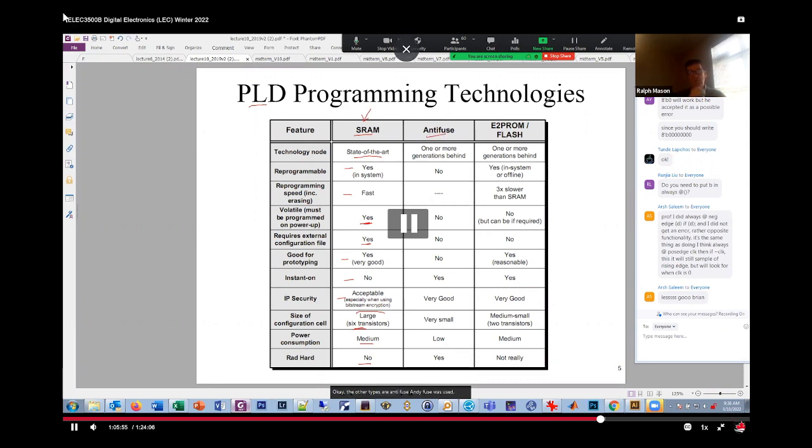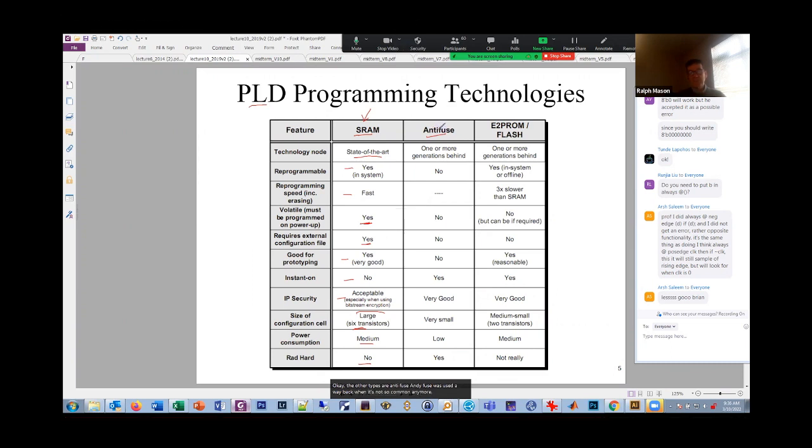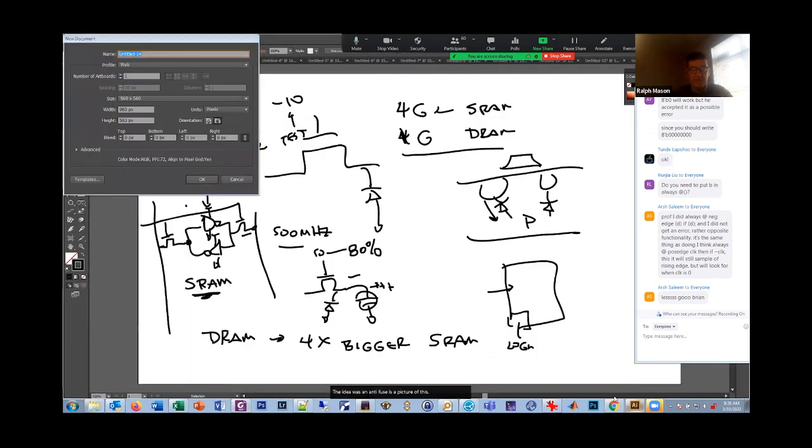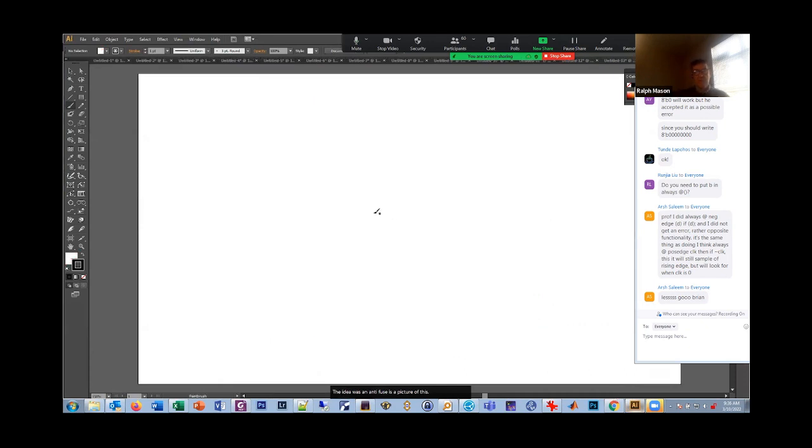Anti-fuse was used way back when. It's not so common anymore. The idea with an anti-fuse is, let me draw a picture of this. You have a transistor that you want to act as a switch, and if you put a very large current through this, you can force the transistor to become connected.